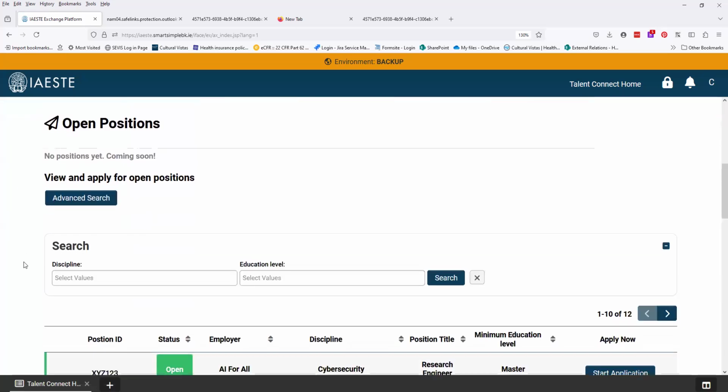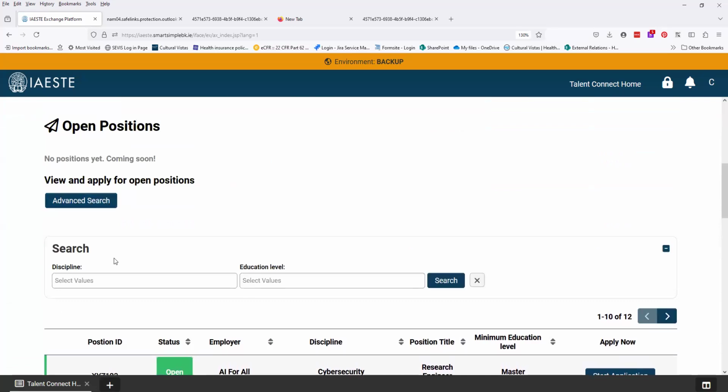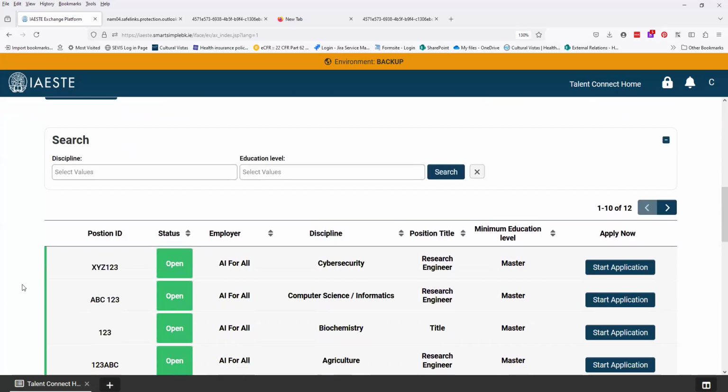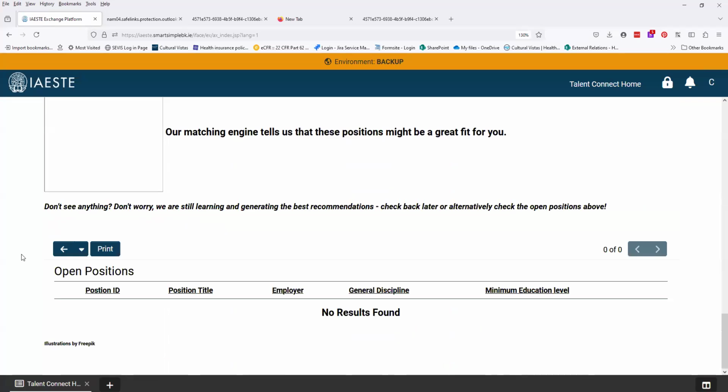Below this, you can see open positions. You can search for the positions. There's an advanced search that has more criteria. You can see the companies, the titles, the minimum level of education. And then below that, we also have a section on recommended positions. And that's going to tell you positions that might be a good match based on your profile and the specifics of the job posting.